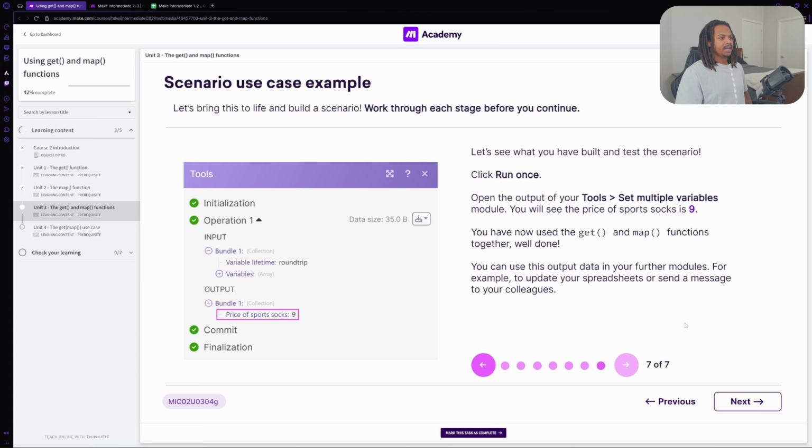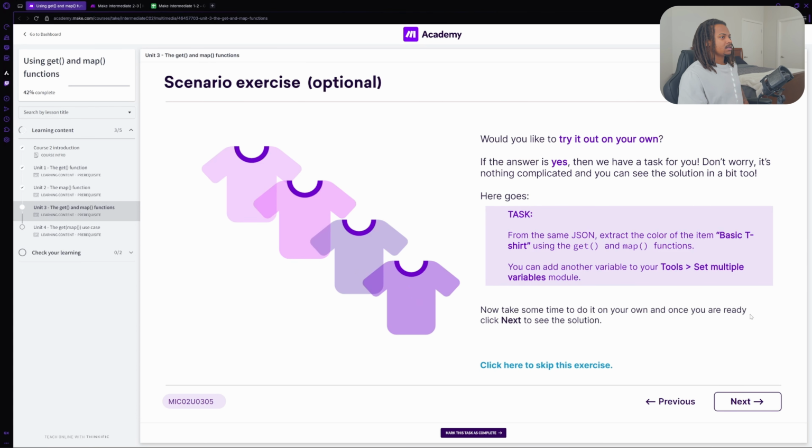You can use this output data in your further modules, for example, to update your spreadsheets or send a message to your colleagues. All right, I'm gonna click next. Scenario exercise, optional. Would you like to try it out on your own? If the answer is yes, then we have a task for you. Don't worry, it's not complicated, and you can see the solution in a bit too.